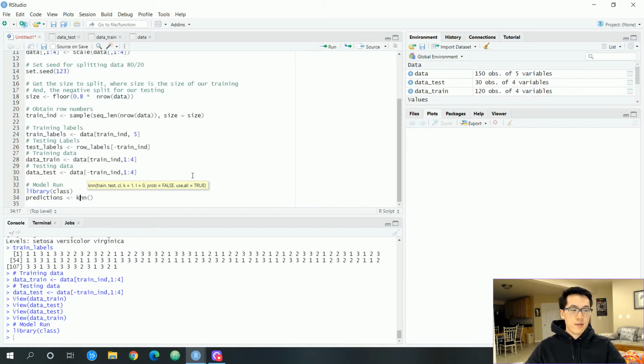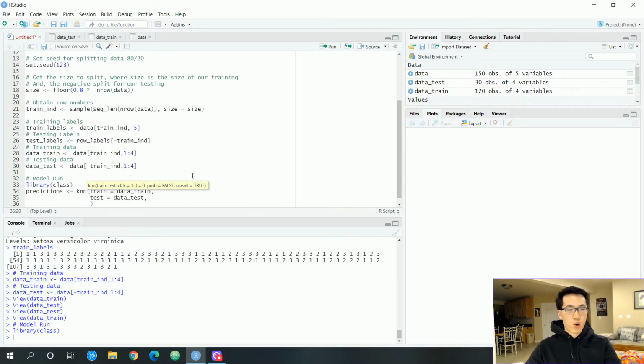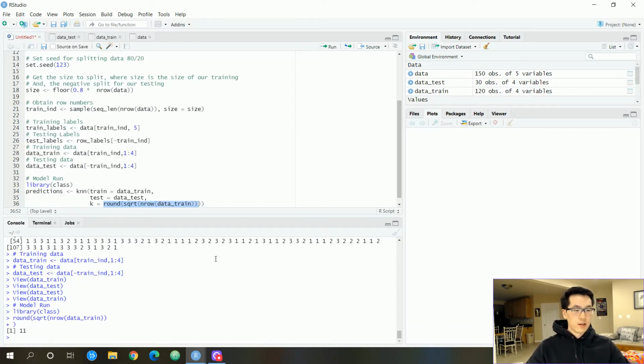The KNN function actually outputs its given prediction. There are going to be three important parameters. This is our first parameter, it's going to be our data train. There is one underscore here. And we can have a testing set, which is just data test. And we are going to have a k value, which is going to be a rounded square root of the number of rows of our data train over here. And this is going to be 11, I believe. It's going to be 11, yeah, which is fine.